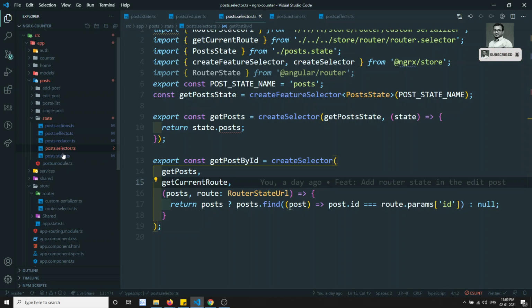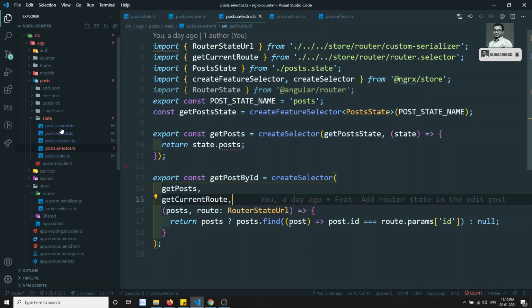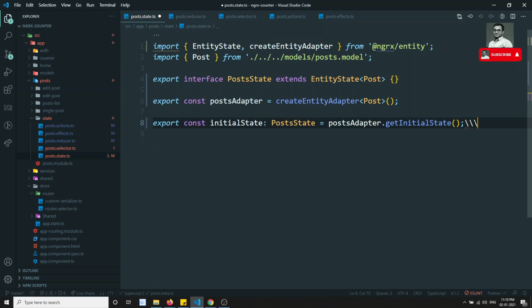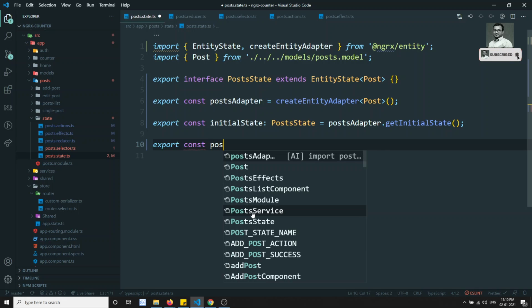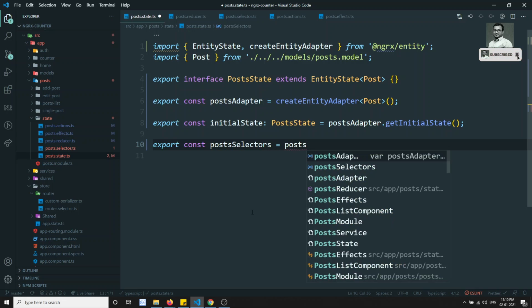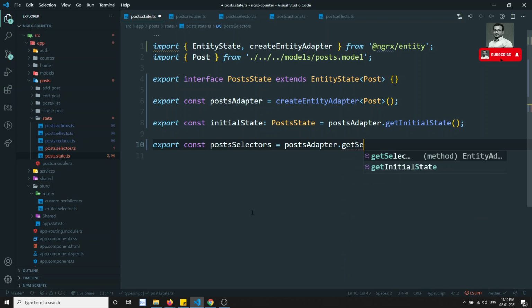Now we have the adapter, right? So this is the post state, and here let's go to the post.state, and here I can write export const postSelectors, or something, whatever name you want, you can give it. And here I will be using postAdapter.getSelectors. Wherever you want, you can represent it.